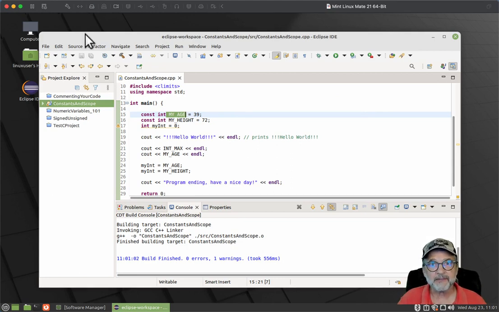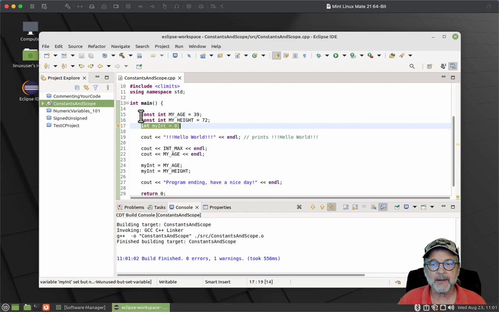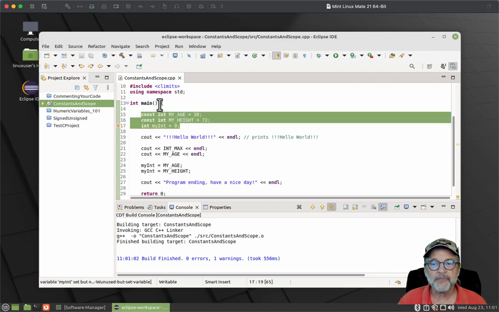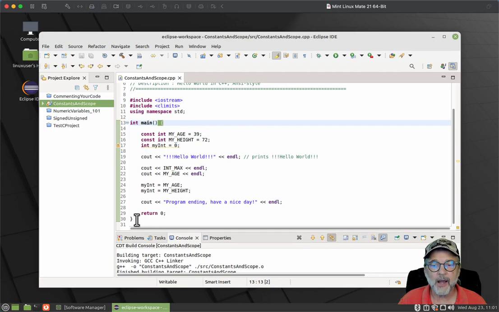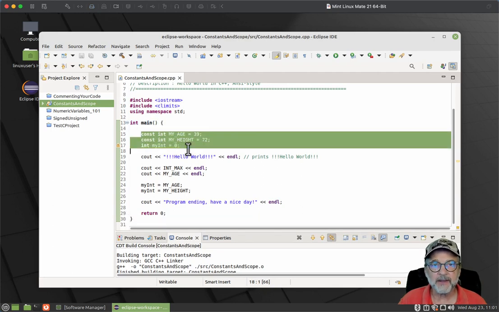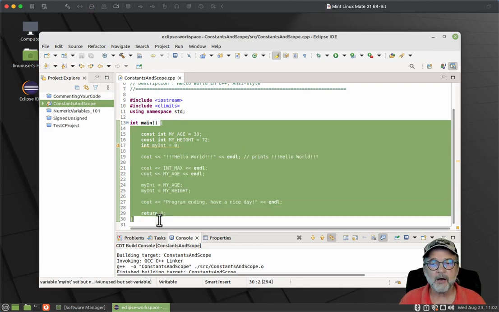Scope is the availability of a variable name or a constant name within your program. Where is it actually available? For instance, I created an integer variable here, and I created constants here within these open and close curly brackets. So these variables are defined within the scope of the main function. They are within those open and closed braces.